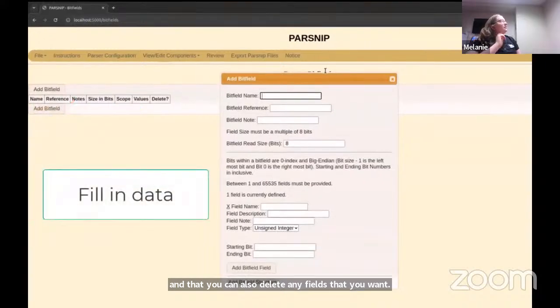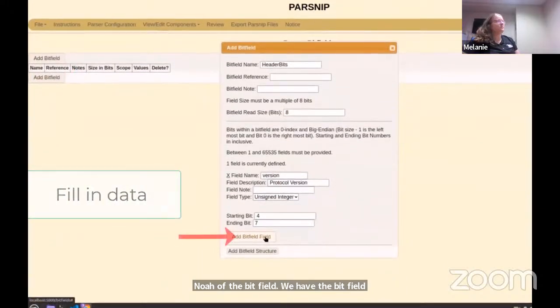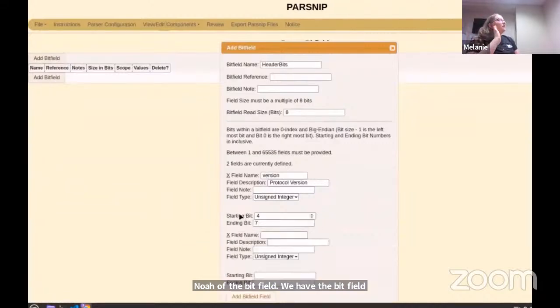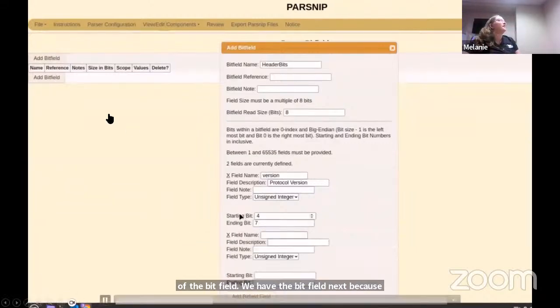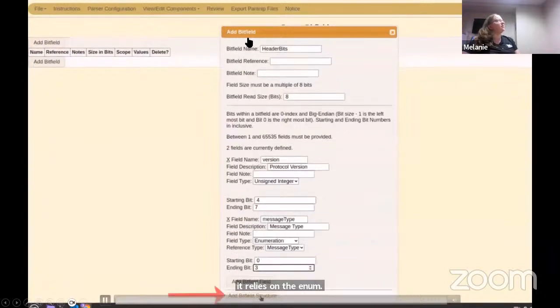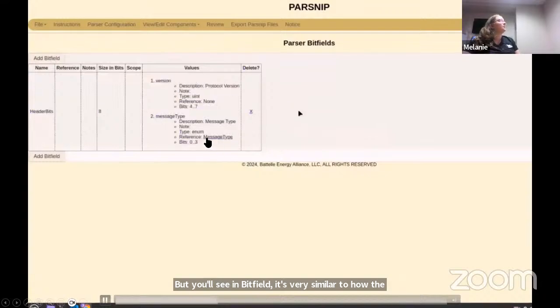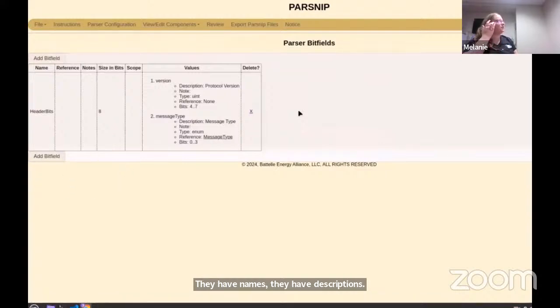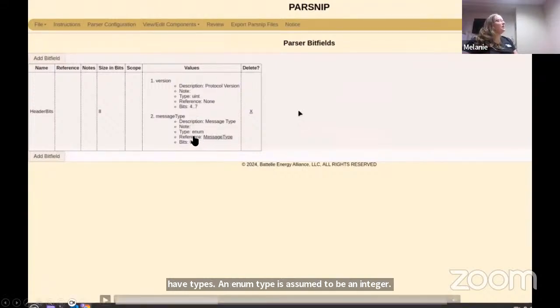We have the bit field next because it relies on the enum. But you'll see in bit field, it's very similar to how the enum was. It has a name, it has a reference, it has a note. And the fields are very similar. They have names, they have descriptions. These have types. An enum type is assumed to be an integer. And these types, if it points to something like an enum, request a reference. In this case, it's referencing the message type enum. So it's pointing to that.